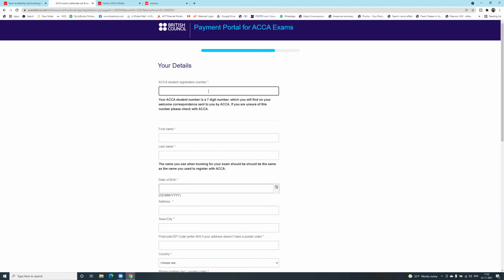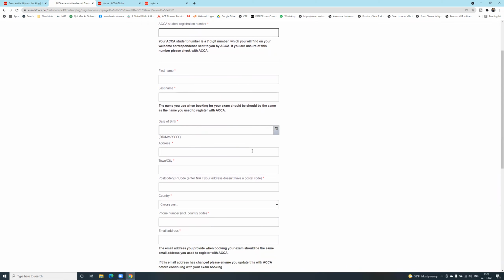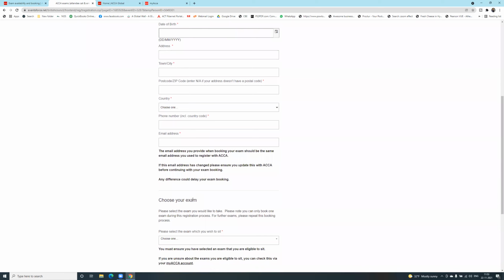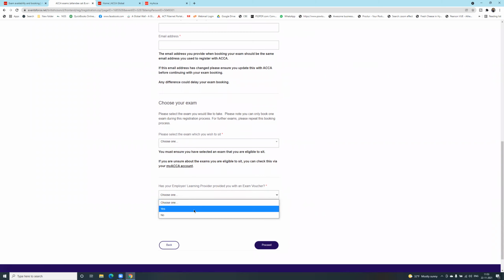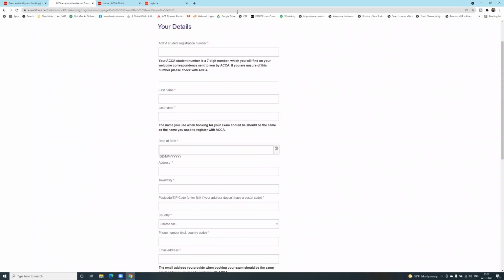Now you need to enter your ACCA student registration number, your first name, your last name, your date of birth, your proper address, your phone number. Your email address is one thing you need to make sure is accurate, because it should be linked to your ACCA account. Then only will it show in ProctorU. Then you can choose your examination. Has your employer provided any exam voucher? Just put down no there. I hope this step is clear. So let me fill up the details and go to the next step.